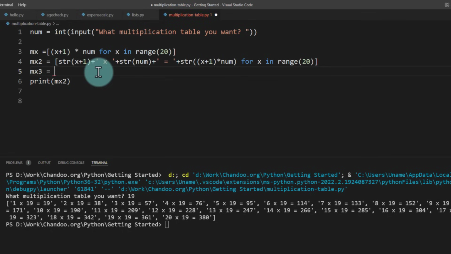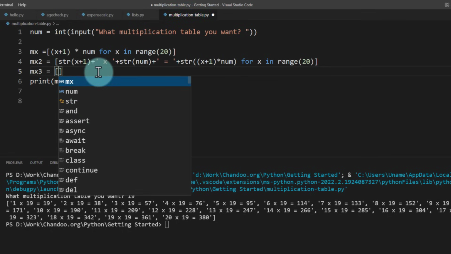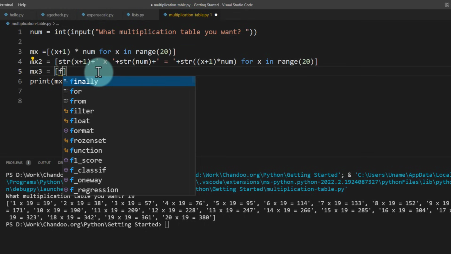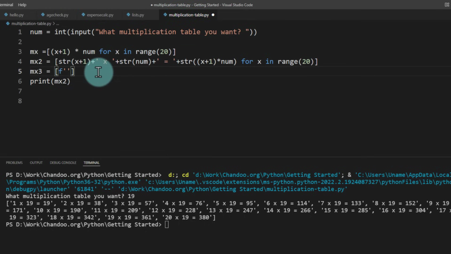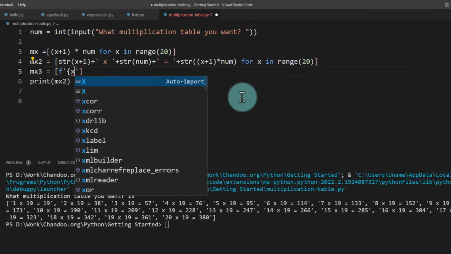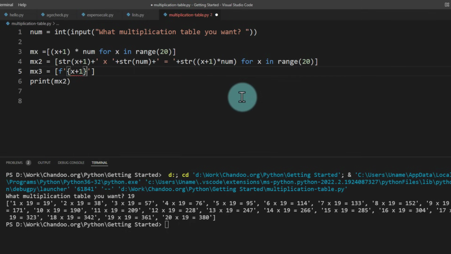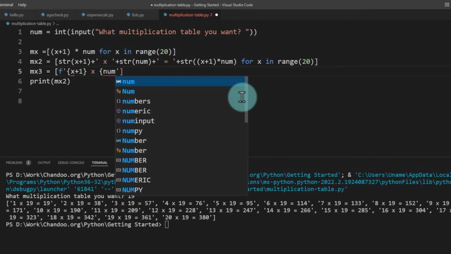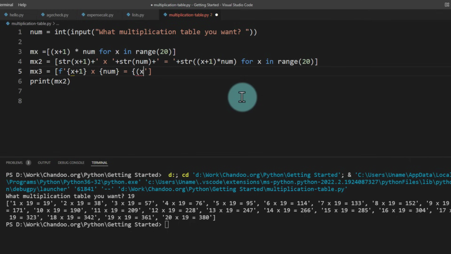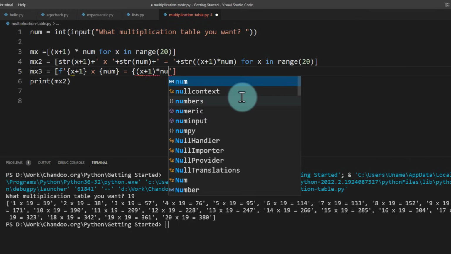So we will rewrite the mx2 with f. Here I'm going to just say f, and then within single quotes we will write the whole thing, and then that'll kind of work. Initially I want x plus 1 as my expression, and then we will say x, then number is equal to x plus 1 times number.